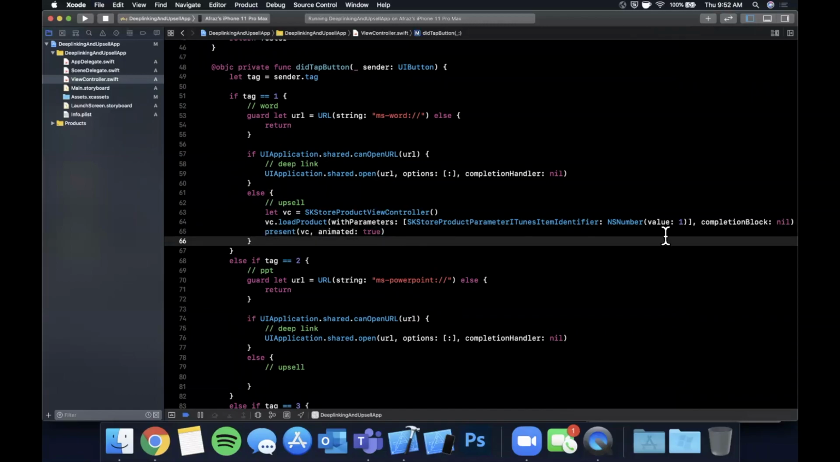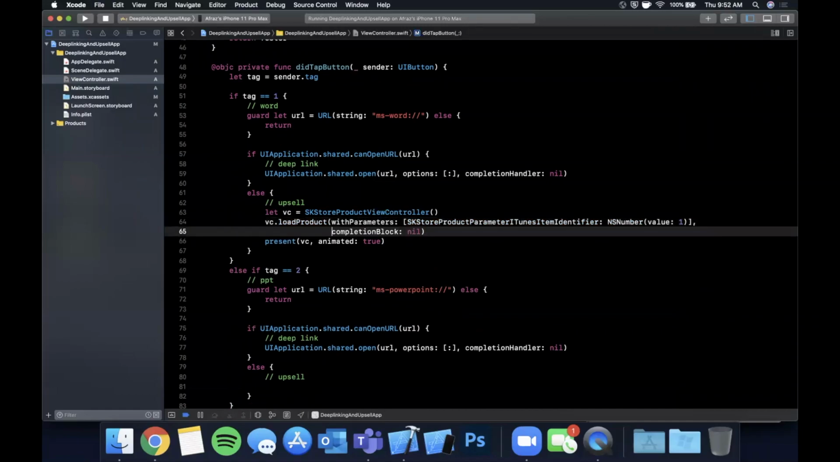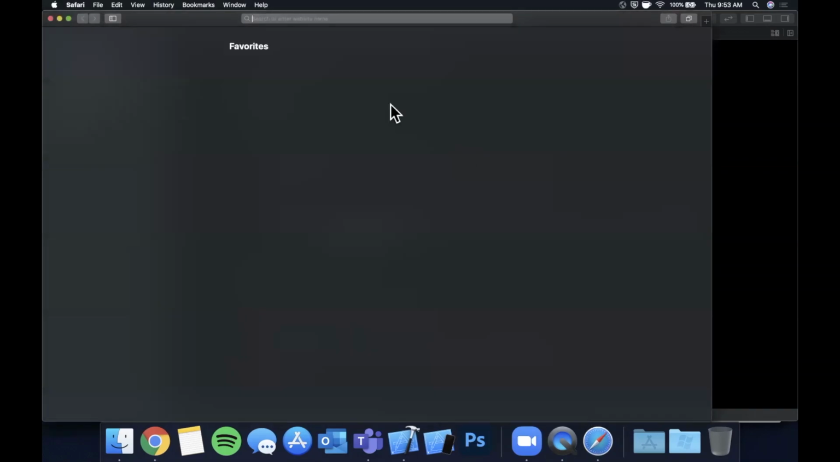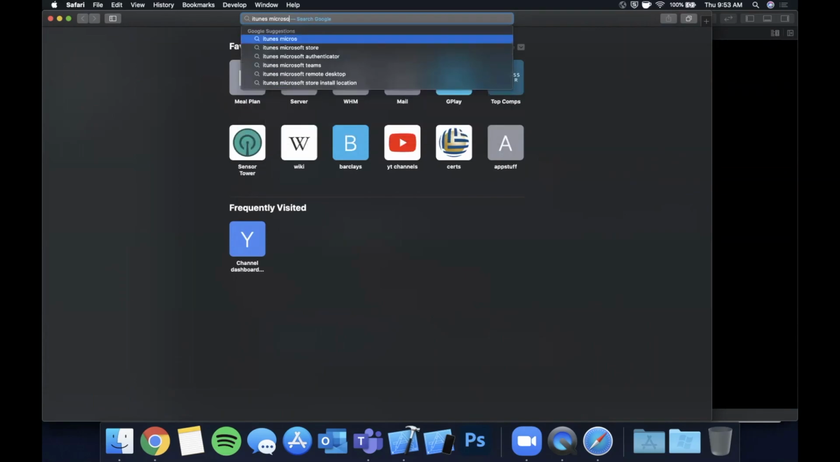So what is this value business over here? Basically, you need to tell the controller which product, which app to show in the App Store controller. And this number is supposed to be the item ID for that app. So where do you find this? Where you find it is Safari. So go ahead and open up a browser, and we are going to search for iTunes Microsoft Word.